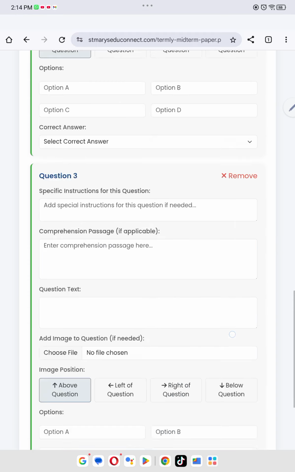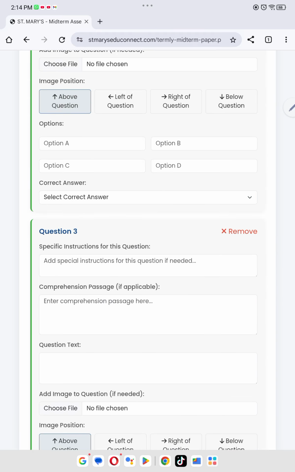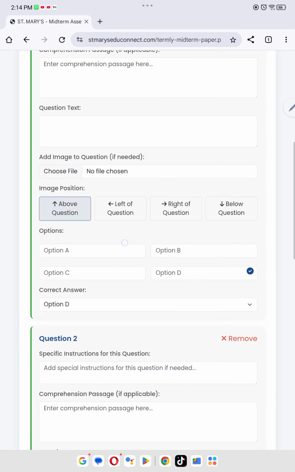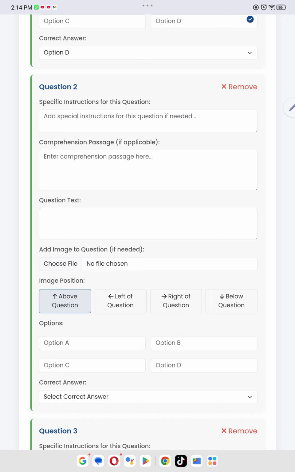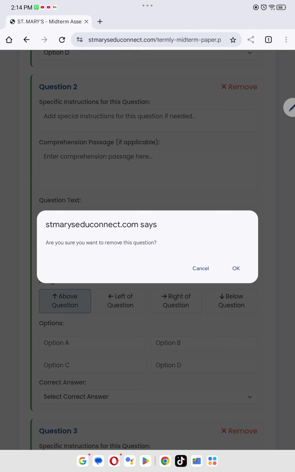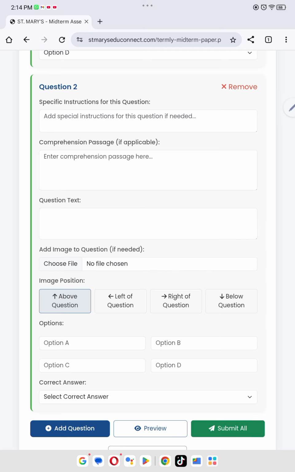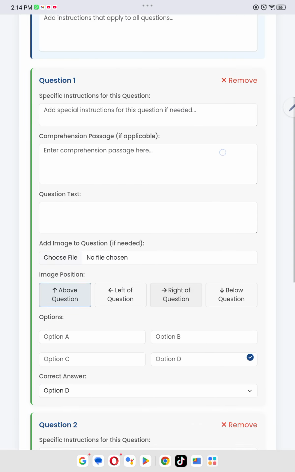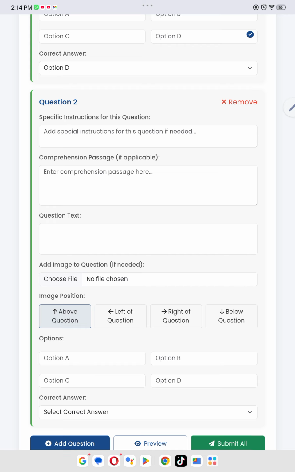Probably after setting the questions, you go through and realize that you want to take question 2 out. You have numbered questions 1, 2, and 3. When you take question 2 out, the system will restructure itself so that question 3 will become question 2. The system will renumber itself. So when I click remove, it asks, are you sure you want to remove this question? I say okay, and question 2 is gone. Now we have question 1, and our question 3 is now question 2.